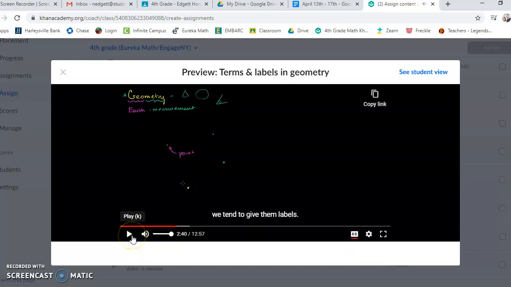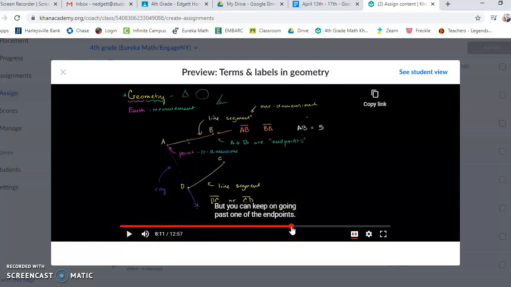The kids can pause it. They can think about it. If they want to go back and rewatch something, they can go back. If you want to fast forward, you can fast forward. So that would be basically kind of like the mini lesson. It's all going to be spelled out for them. They can take it at their own pace.